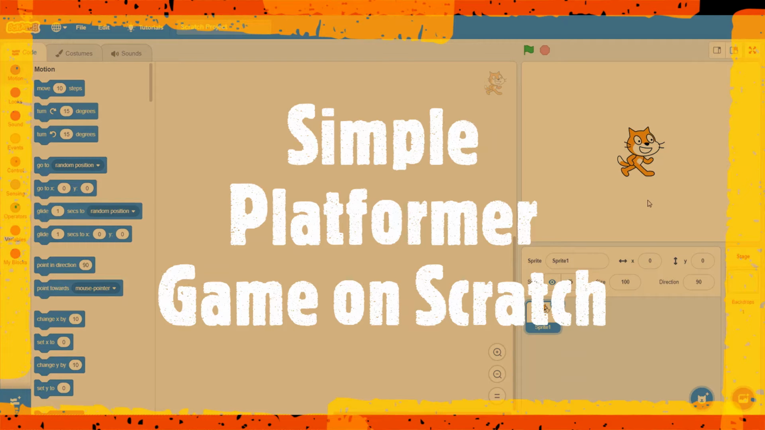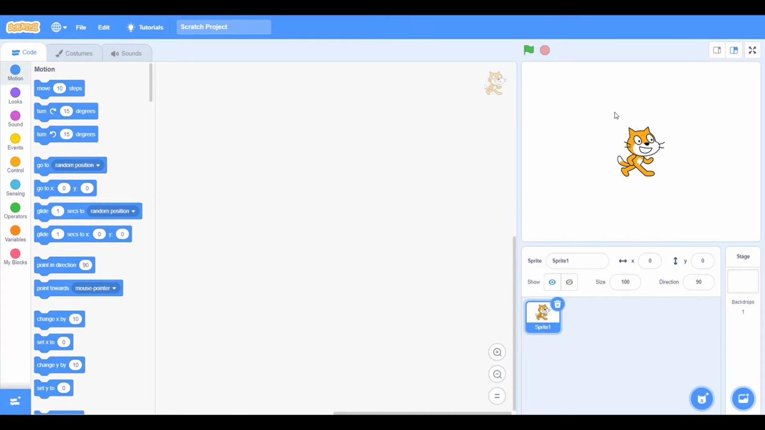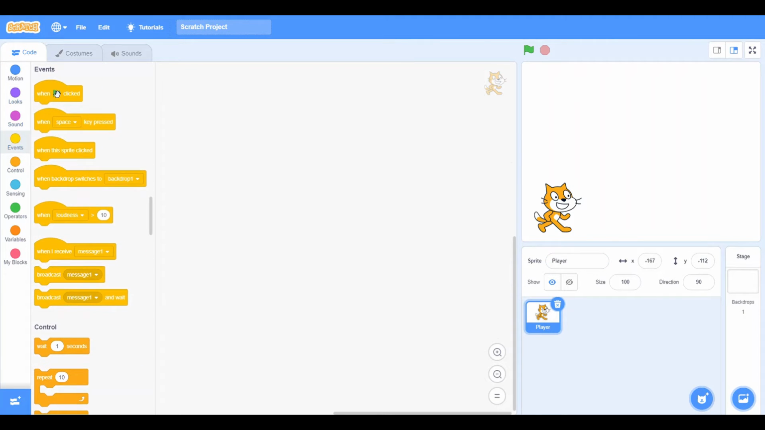Hello friends, this is Ansh and today I'm going to show you how you can make a simple platformer game in Scratch. So I'm going to use my Scratch cat here for the player. I'm going to name it player and I'm going to write the code for it, just a movement code with arrow keys.